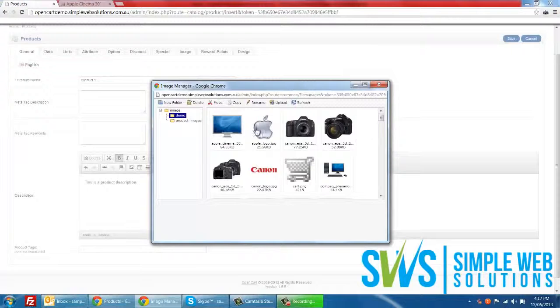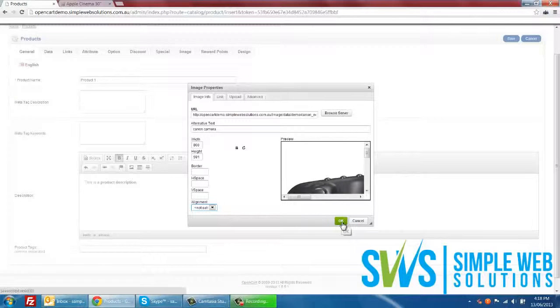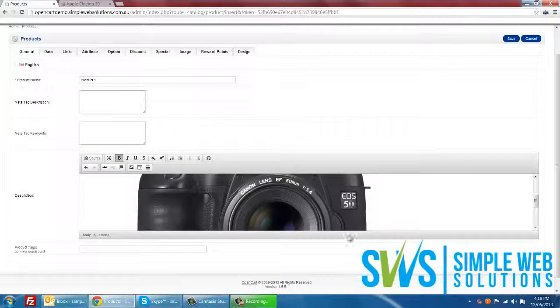But what I'll do is I'll just insert an image from the demo. So let's just go this Canon camera. The image pops up here. Now alt text. If you have the time when you insert an image into a product, this is what a search engine will read. So let's just go Canon camera. Now Google will know that image is about a Canon camera. You can add a border here, and you can give it spacing if you want, but you really don't have to worry about that sort of stuff. Alignment, whether you want it to align to the left or to the right, is what you can set. Otherwise you can just leave it as the default, which is wherever you put it. You click OK, and that camera image pops up there.